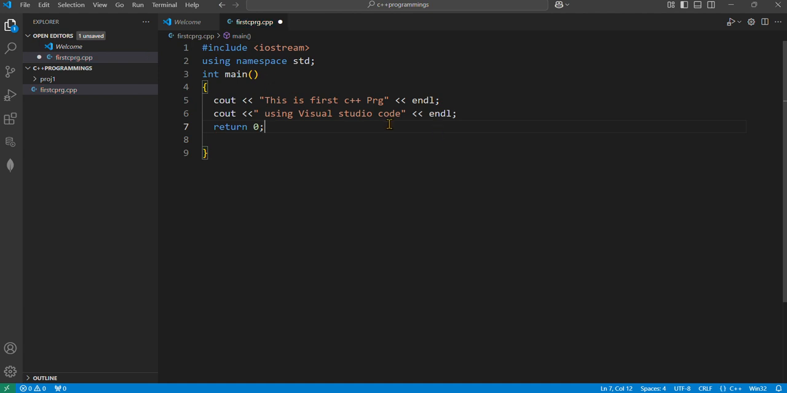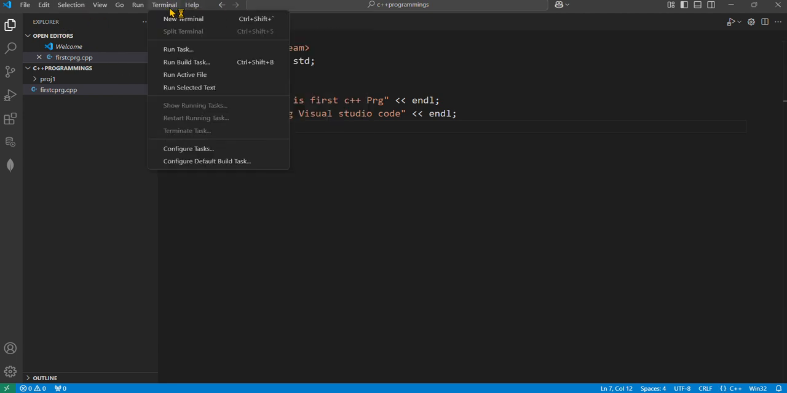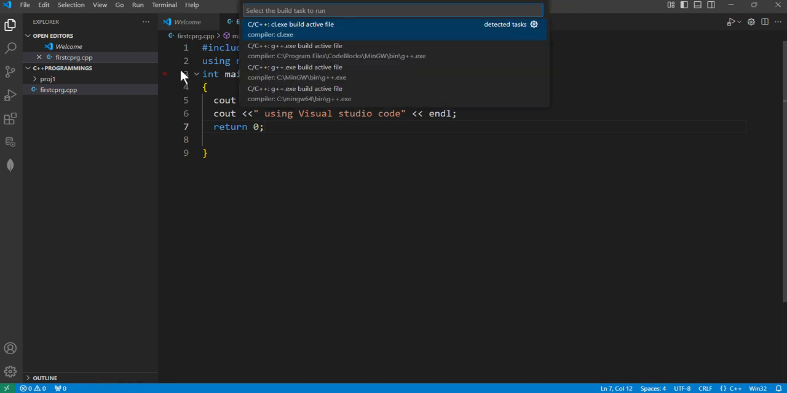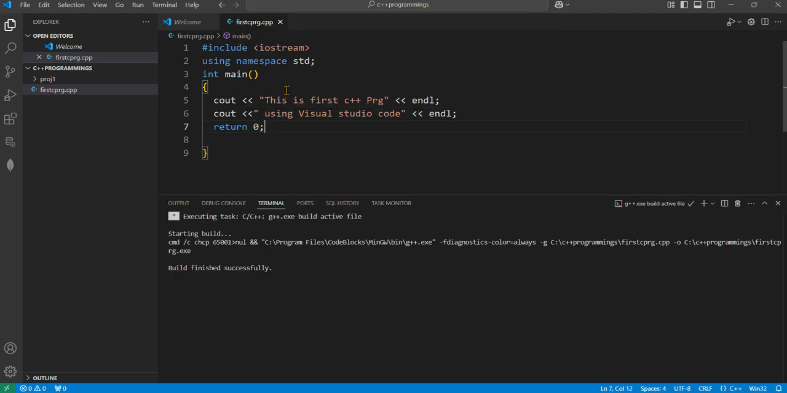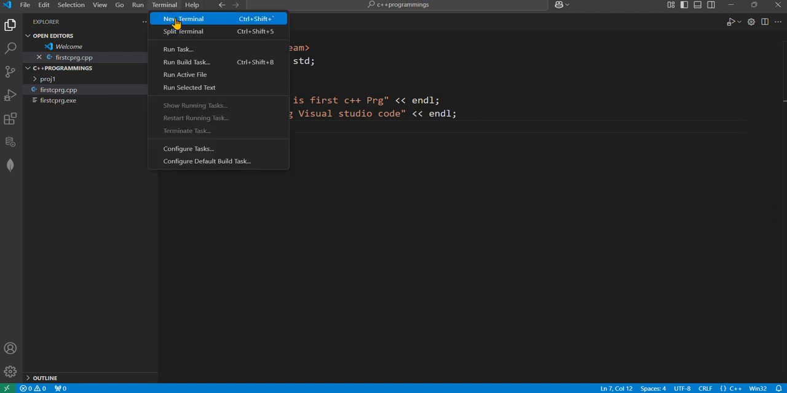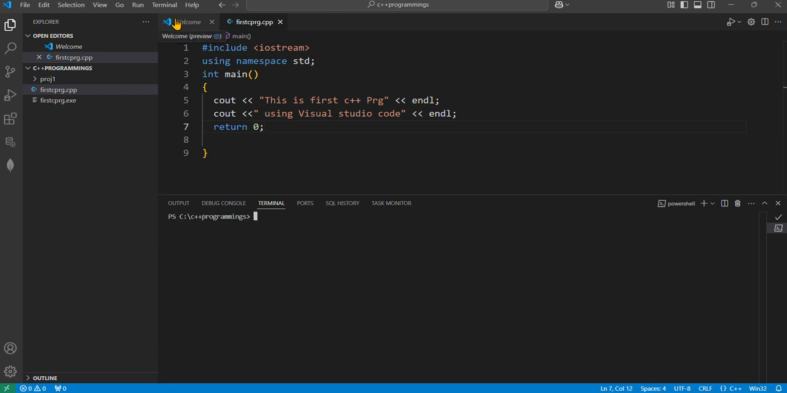Now we have to run this. Okay, so we have to press Ctrl S to save it, then click on this terminal button, and then click on run build task. Okay, now you will see these few options here. Select MinGW, any of these, click on that. Build finished successfully. Now close this. There is no error, that means click on terminal, new terminal.